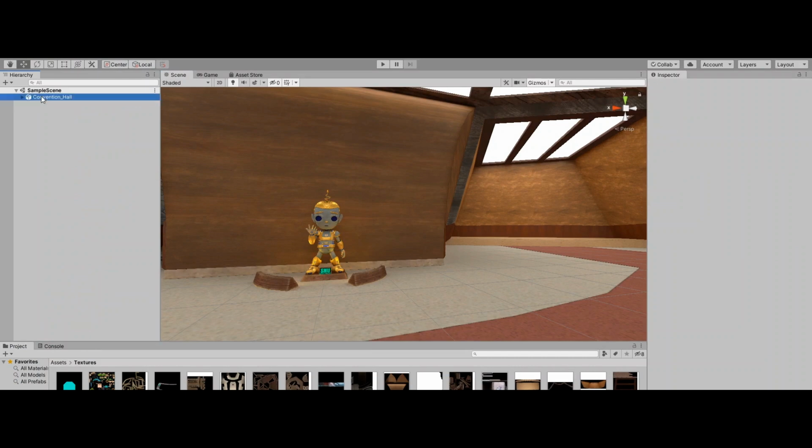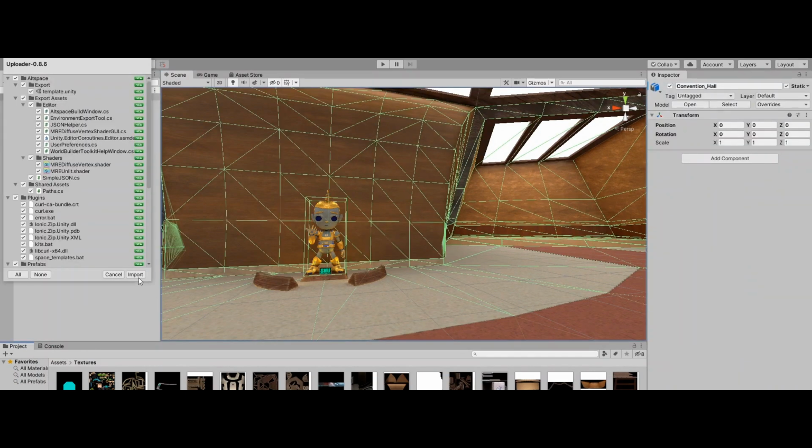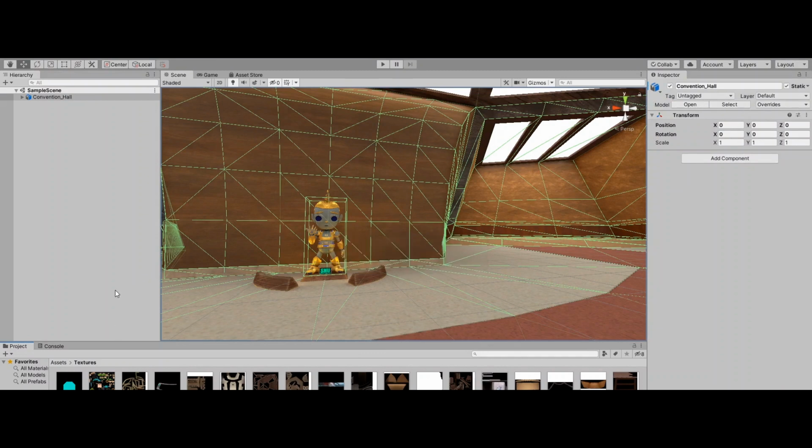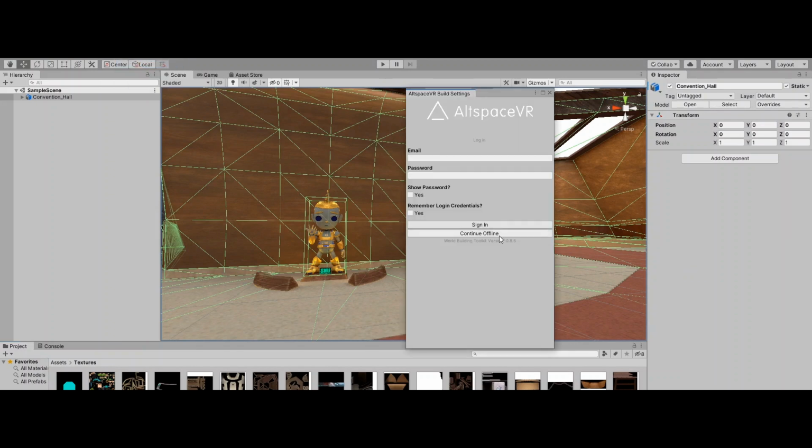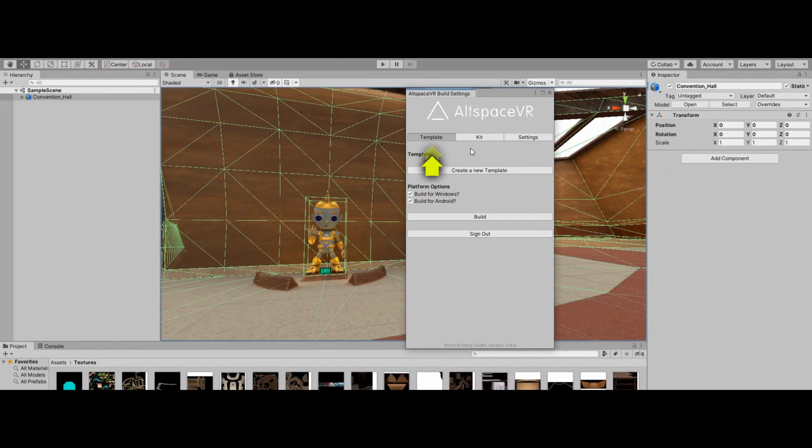Drag the Unity AltSpace Uploader into the Assets folder and hit Import. You will see an AltSpace button in the main menu bar. Click that and click Build Settings. Continue offline. Choose Template for Complete Scenes or Kit for Smaller Individual Trinkets.